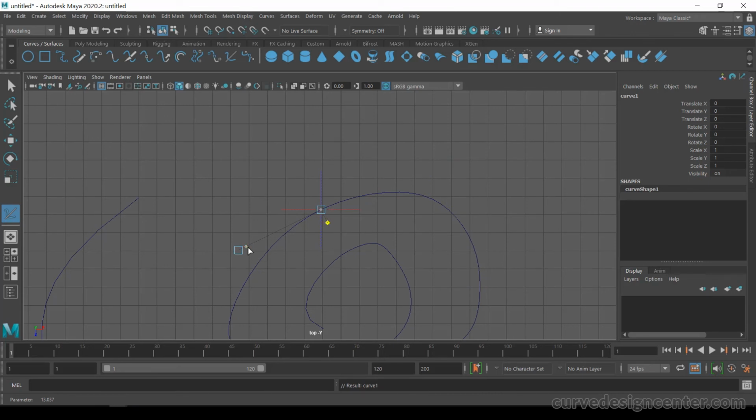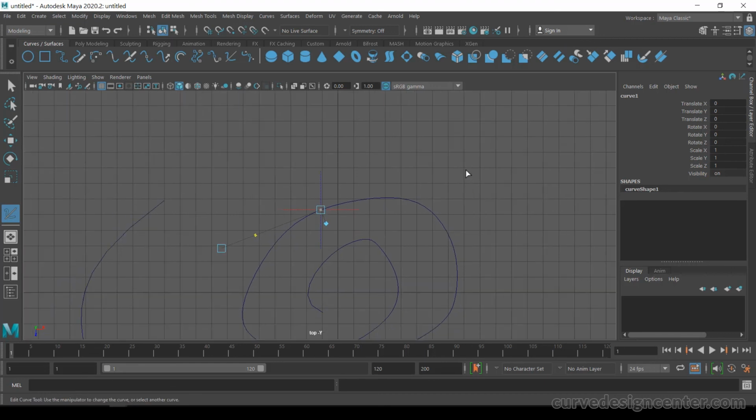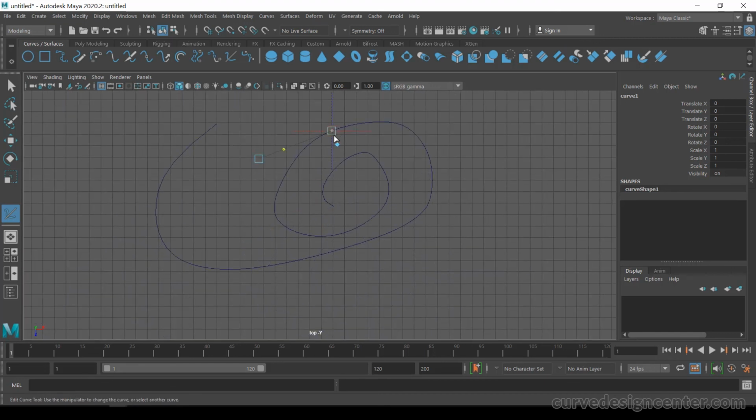And the second point is this. By using this small point, you can change the degree of curvature, and this one is for direction. By using these tools, you can modify the shape of the curvature. You can also change the curvature shape by using control vertices. So it's also a very good tool.